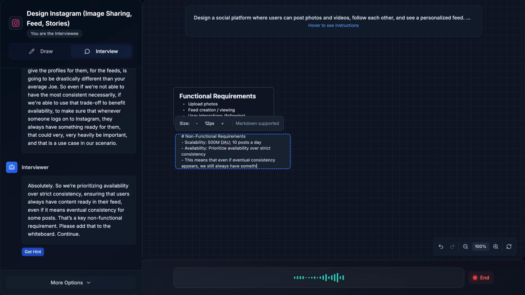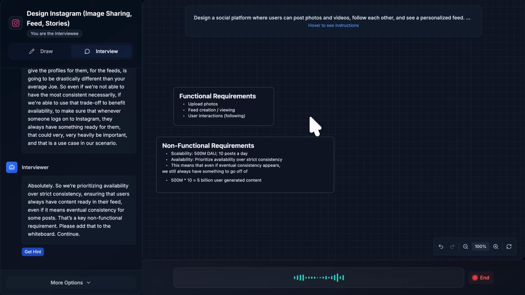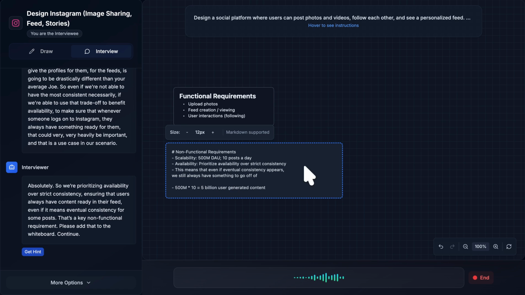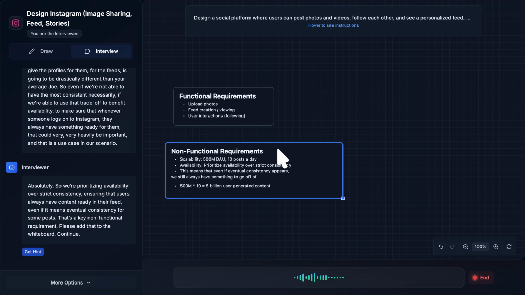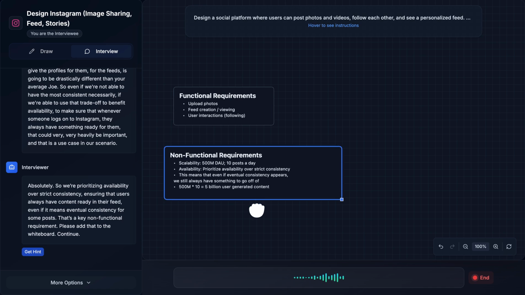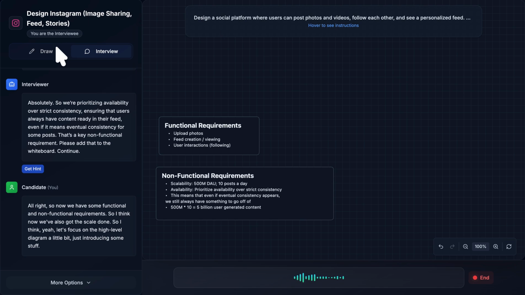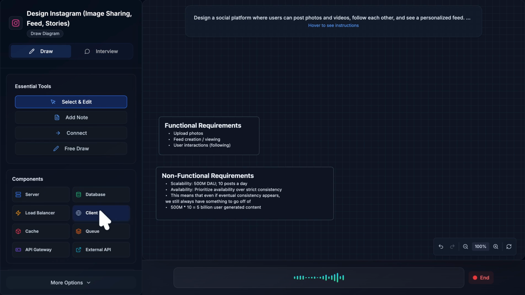All right. So now let's see. Now we have some functional and non-functional requirements. I think we've also got the scale done. So I think, yeah, let's focus on the high-level diagram a little bit, just introducing some stuff. Good. You've set the foundation with the requirements and scale. Let's move into the high-level architecture. Start introducing the main components you think we'll need. Storage, services, anything you find essential. Then we'll dig deeper from there.